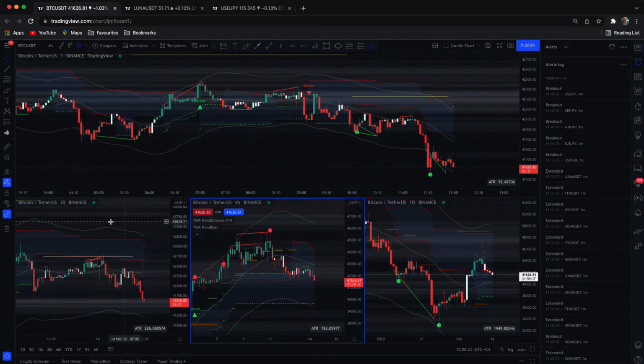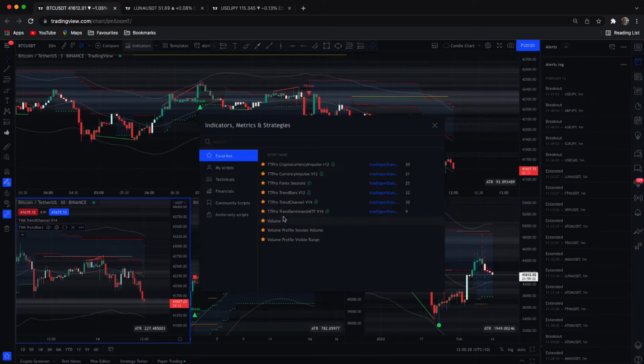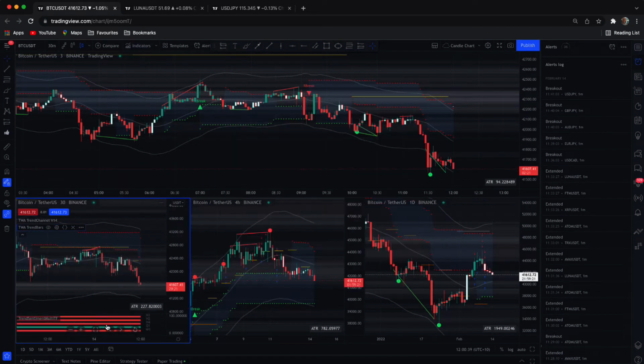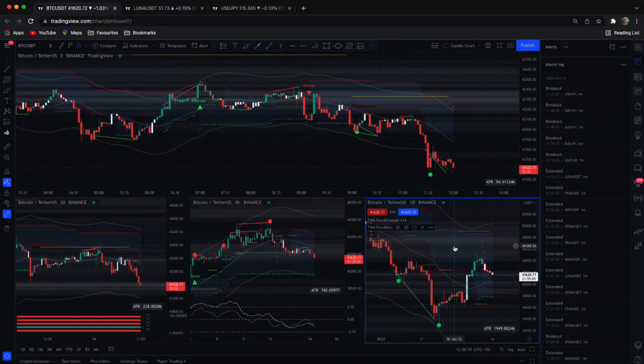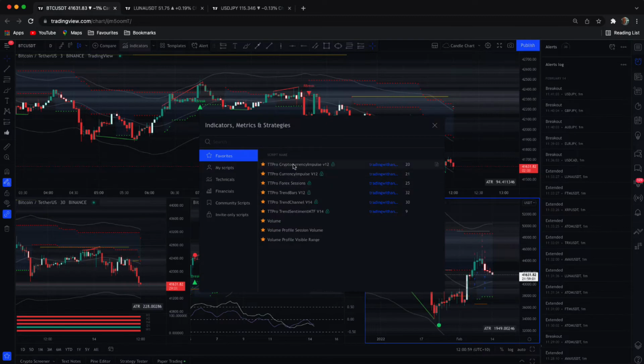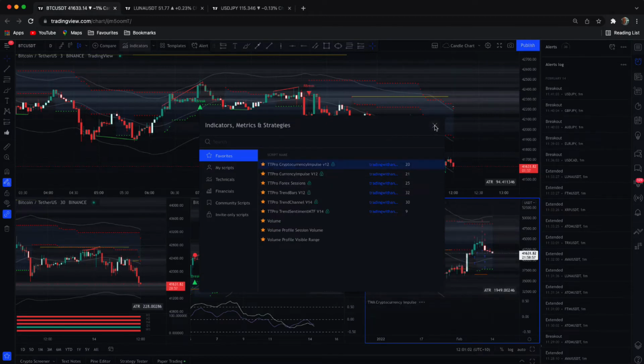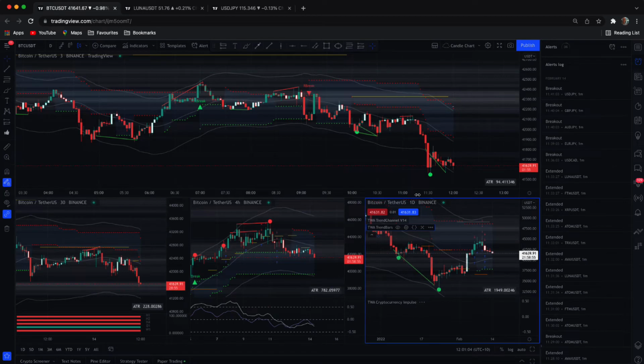So the next thing to do then is click on the bottom left screen and pull in the trend sentiment multi-time frame. That'll give you your higher time frame trends. On the 4 hour, click indicators and bring in the cryptocurrency impulse. That's our crypto strength indicator. And then click on the daily and we'll do the same. We want these on both the 4 hour and the daily. Crypto impulse, and that's it pretty much.